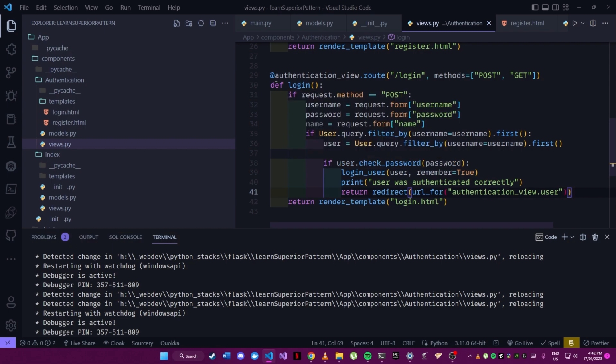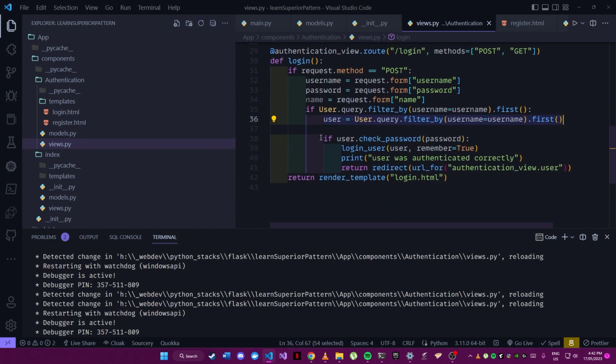So what we've done now is we've checked if the method is post. We've gotten the data from the form. We've checked if the user exists in the database. And now we've gotten that user that exists in the database. We've now checked if the password that they've entered on the site pertains to the password hash that exists in the database. And if it does, we log them in. And then we redirect them to their page.